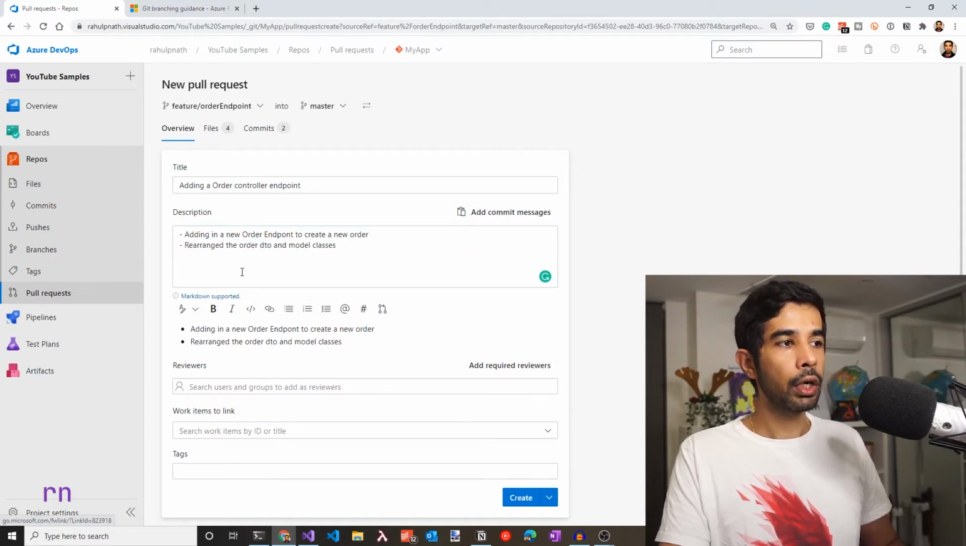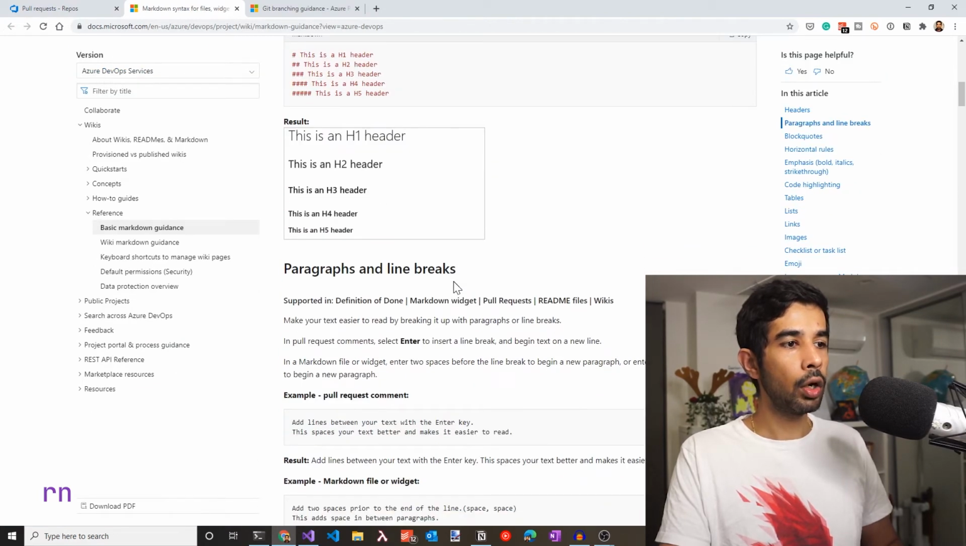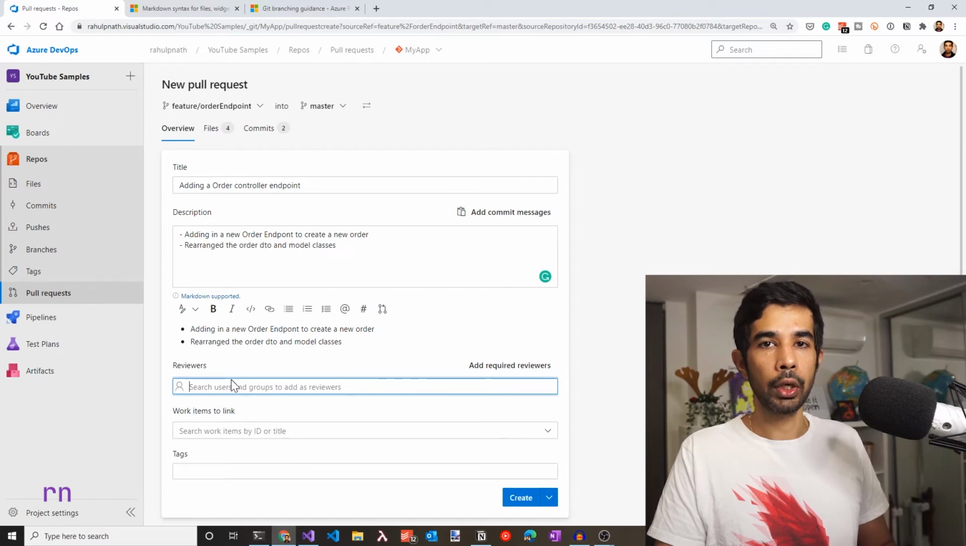If you are unsure about the Markdown syntax that you can use in the description, click the Markdown supported link right below the description box to show you the details. This should show you the information on the shortcodes that you can use to create this Markdown description. To add a reviewer, search for the team members that you want to review this particular change.